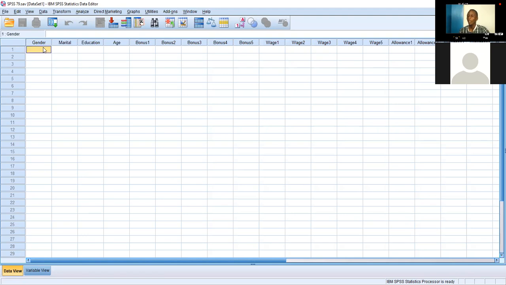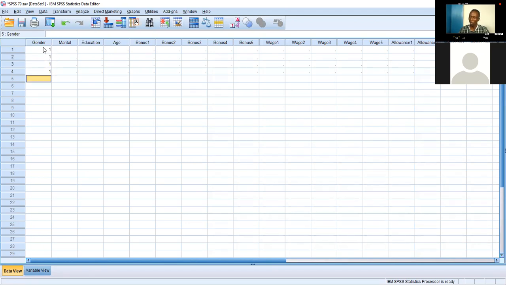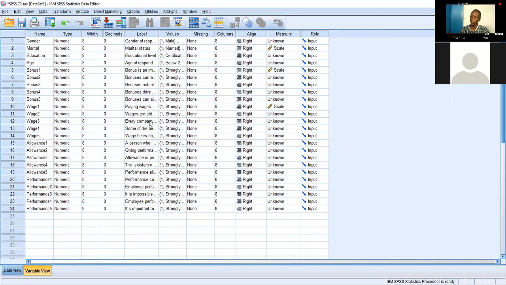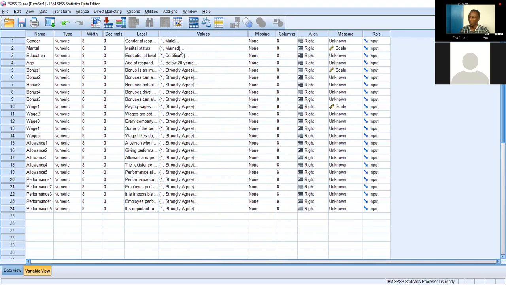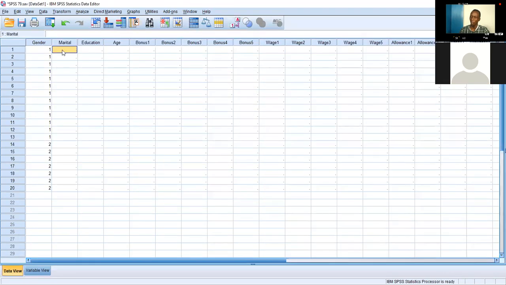How do we enter data? Of course, you are supposed to enter data according to the information you have from the questionnaire. So here, since this is gender and male is 1, female is 2, I'm going to enter data like this. Married first, then single, then divorced. Can I enter 1, 2, 3?